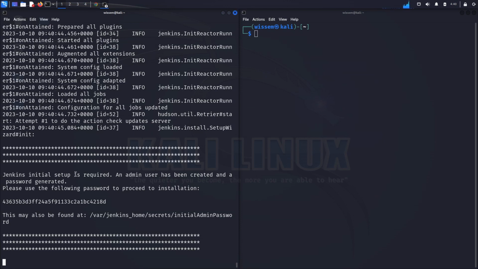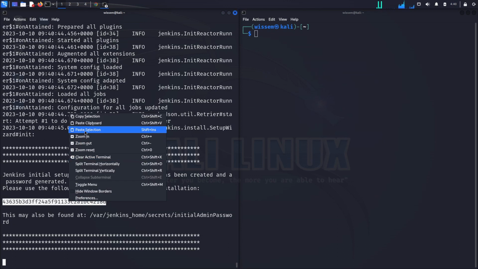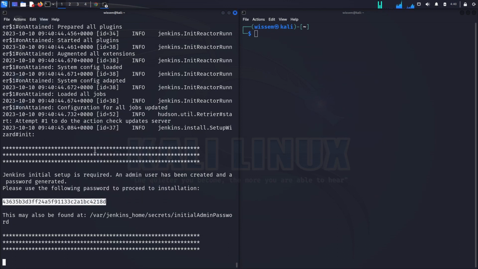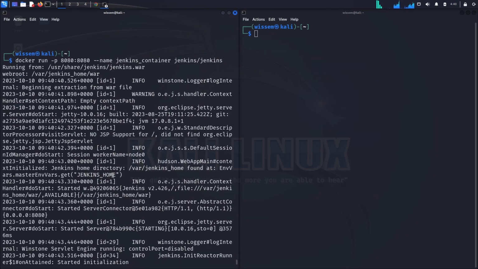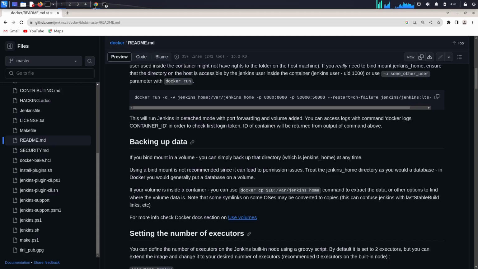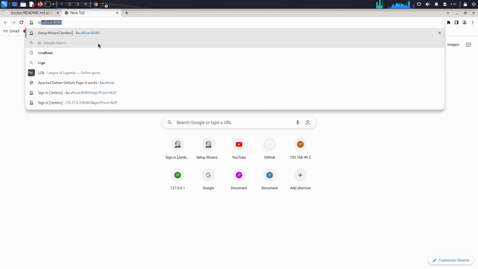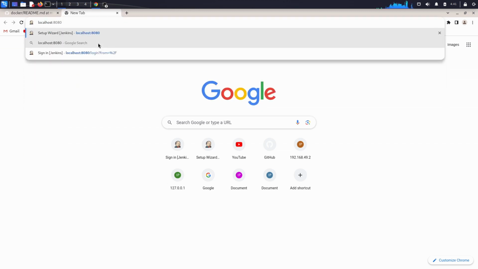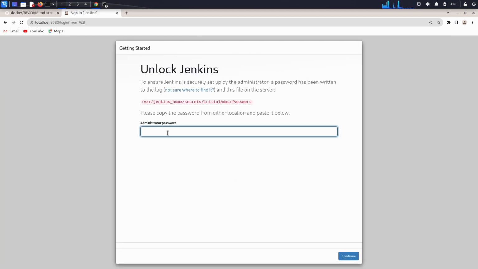We need this password for the first login to Jenkins. So let's copy this password, and now we can access Jenkins from the browser using localhost combined with this port. So let's go here to the browser and open a new tab, and now we can access Jenkins using localhost with the port 8080. So here we have to paste the password, and then we click continue.